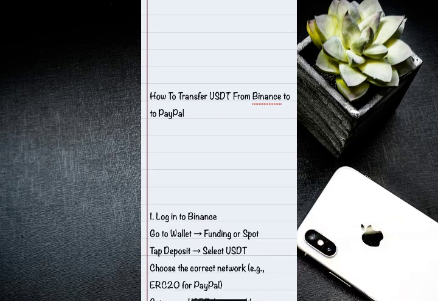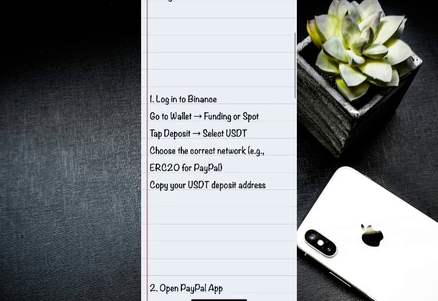In this video I'm going to walk you through an easy step-by-step guide on how to transfer USDT from Binance to PayPal. So to get started, the first thing to do is to log in to Binance. So go to wallet, then tap on funding or spot. Once that is done, tap on deposit and select USDT. Then from there, choose the correct network, so pick ERC20 for PayPal.